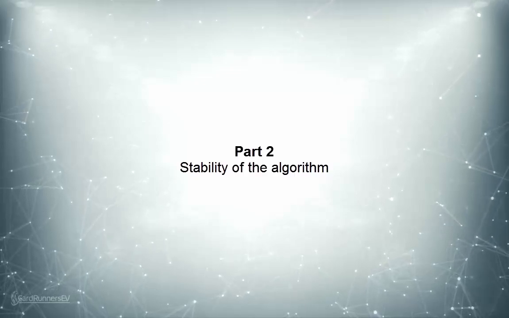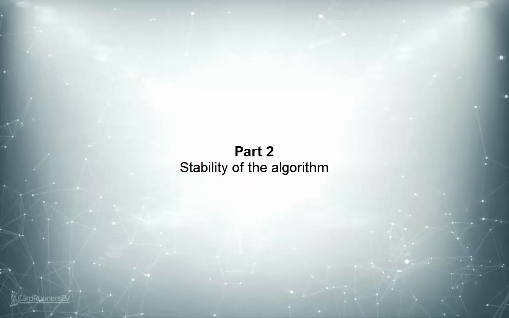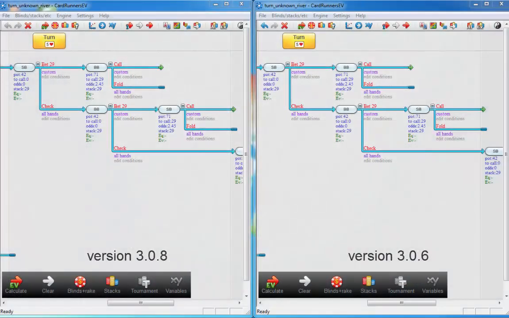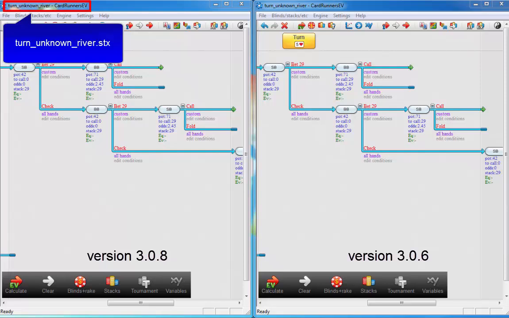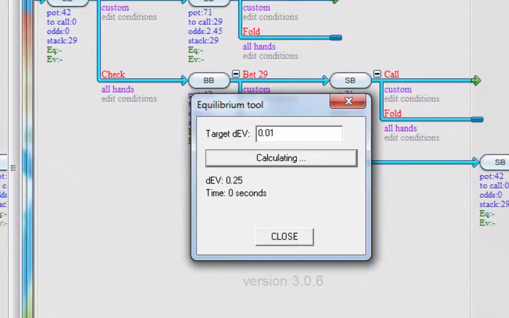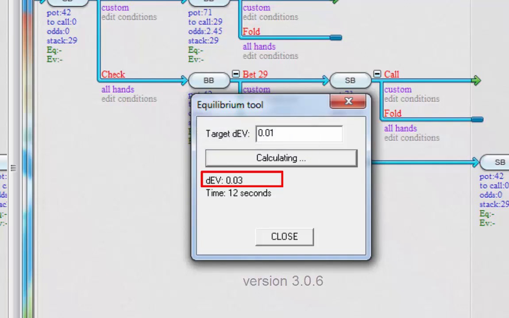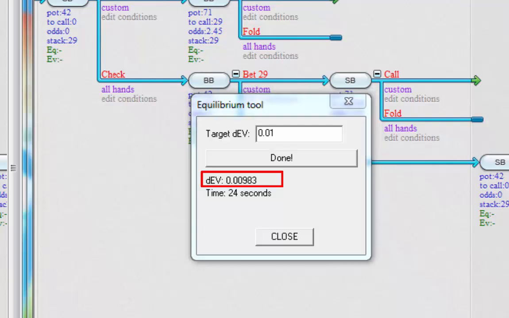And now, for the second part of this video, we'll have a look at the stability of the algorithm. In the previous progress video, I showed you that the solver had some problems converging in the file turnUnknownRiver. I'll just show you again by running the solver in this tree in the old version. Here, we see the DEV shooting up and down before the solver finally begins to converge. I'll just speed up here. In the end, it takes 24 seconds to get below a DEV of 1 cent.